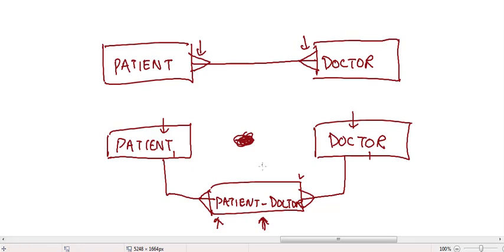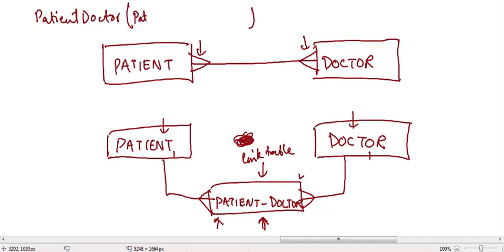We always create a third table, and this table is called the link table. And this table, the patient doctor table, if I was to define this, is going to have two fields only. It is going to have the patient ID, which is the primary key of the patient, and the doctor ID, which is the primary key of the doctor. Remember, this is going to be a compound primary key, and this is always the case with linked tables.